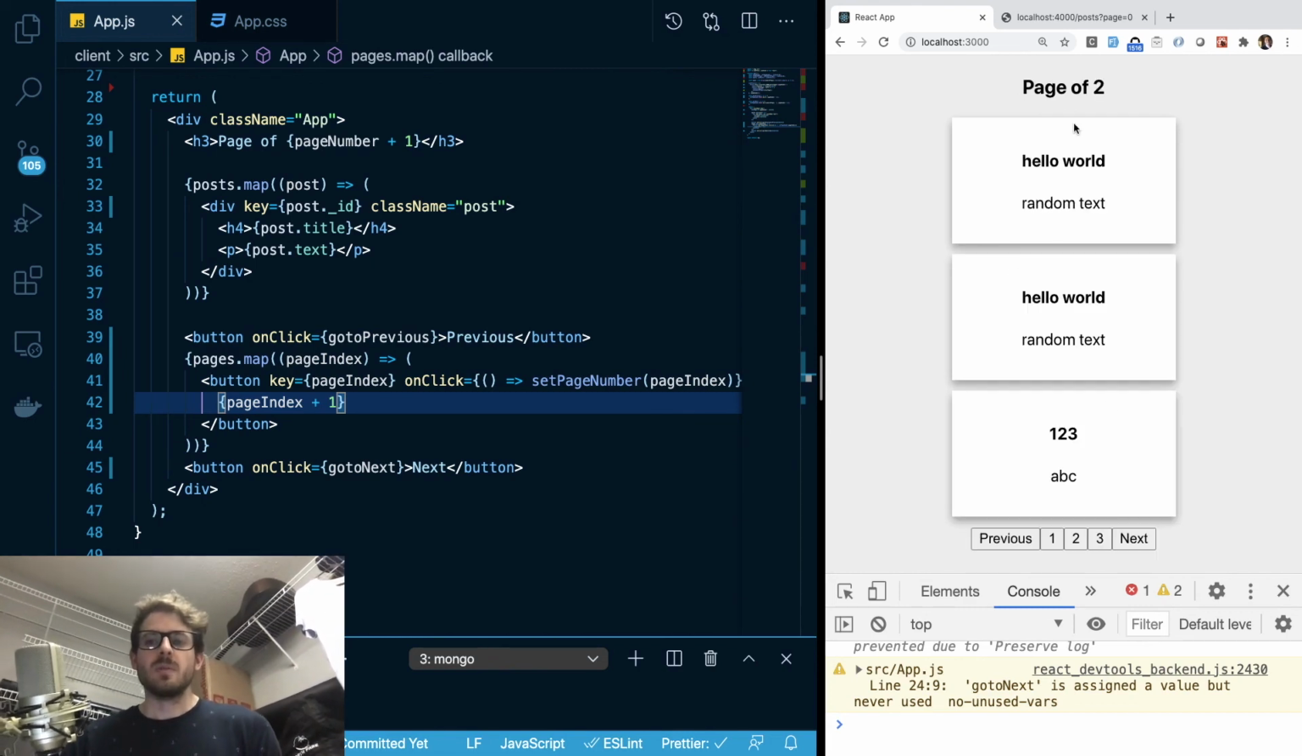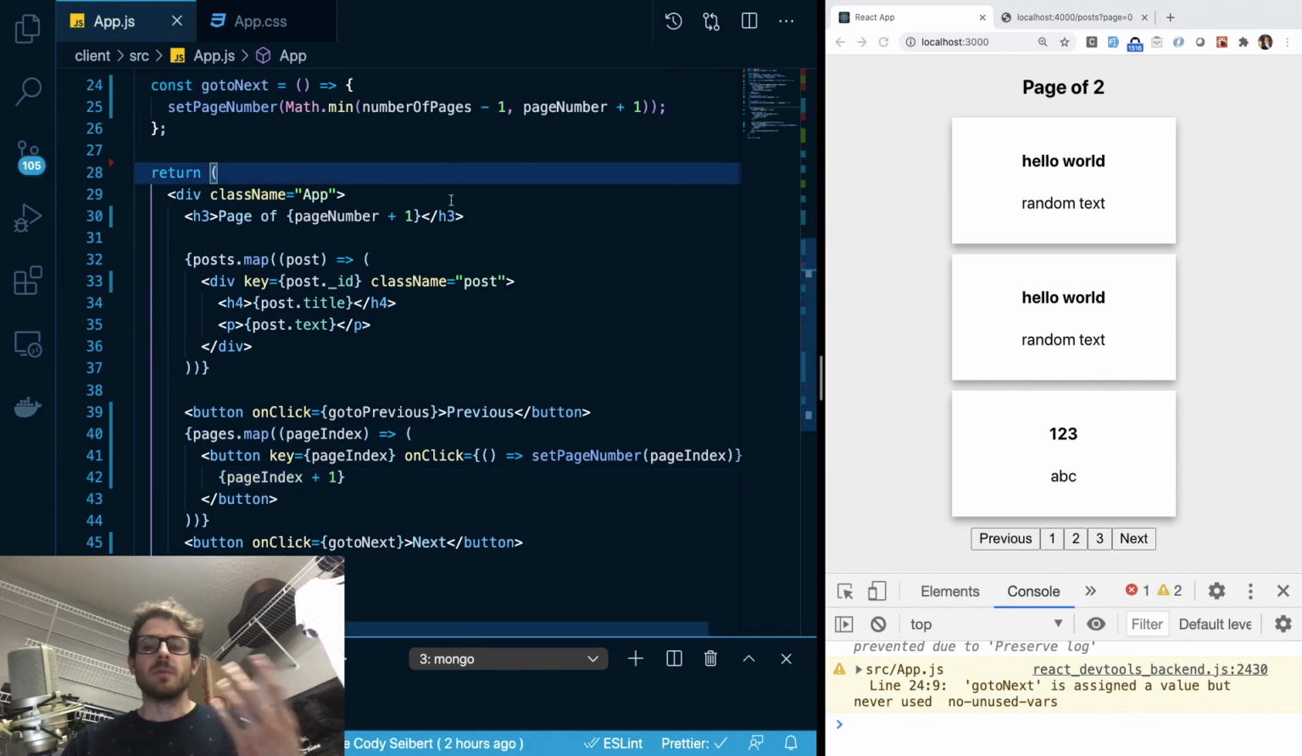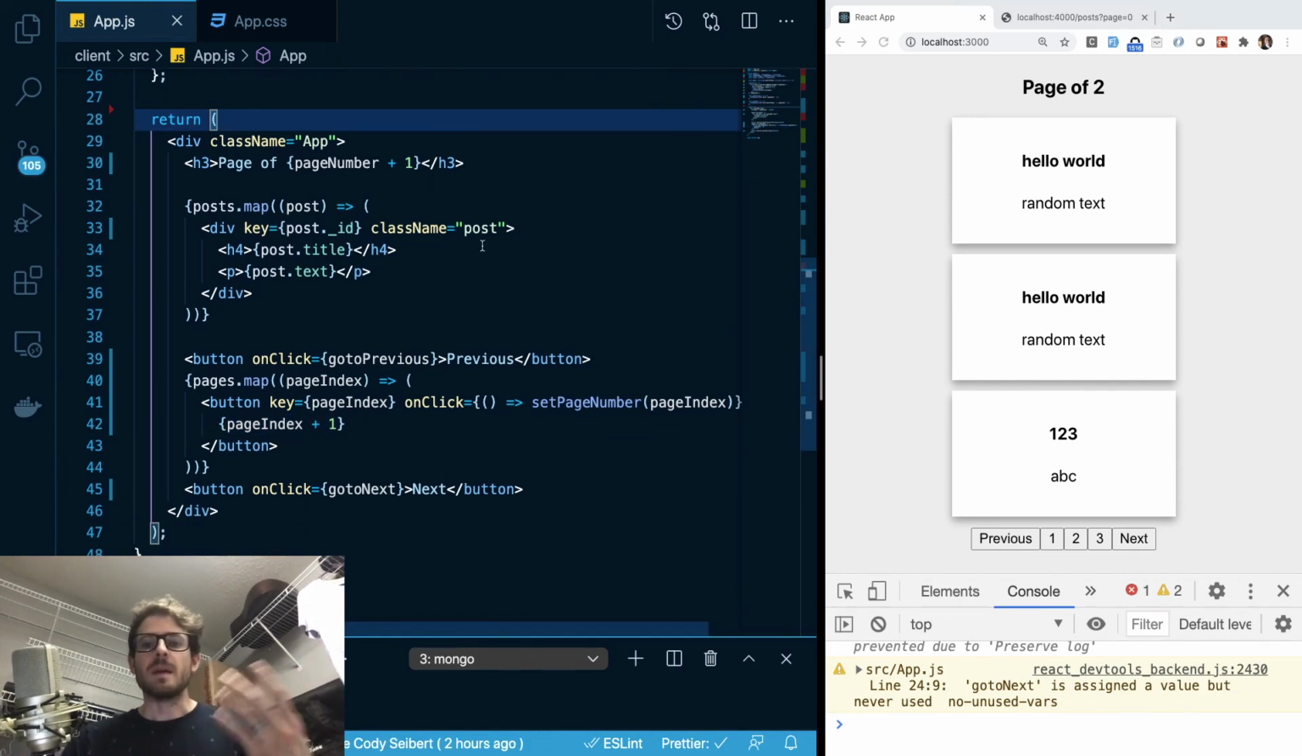Now there's different ways to do pagination or infinite scrolling, but the premise is kind of the same. In Mongoose, you're going to have like a skip and a limit. And on the front end, you're going to have some type of way to keep track of what page you're at and how many results you have and stuff like that.